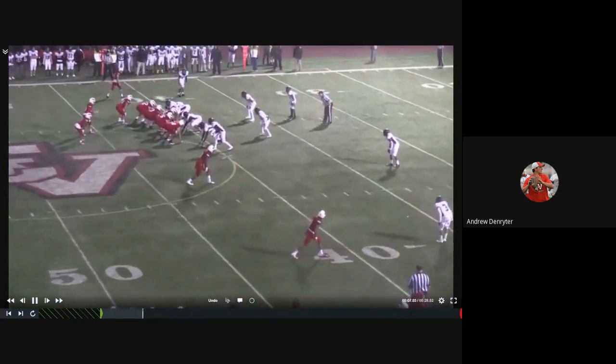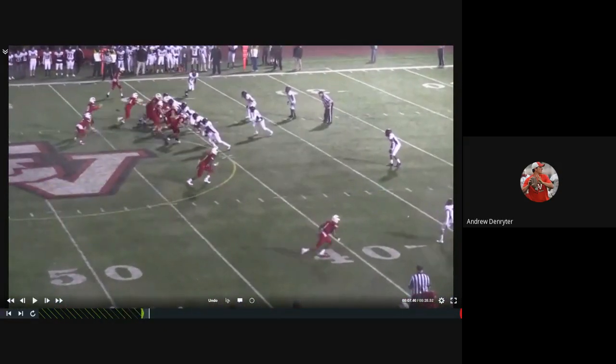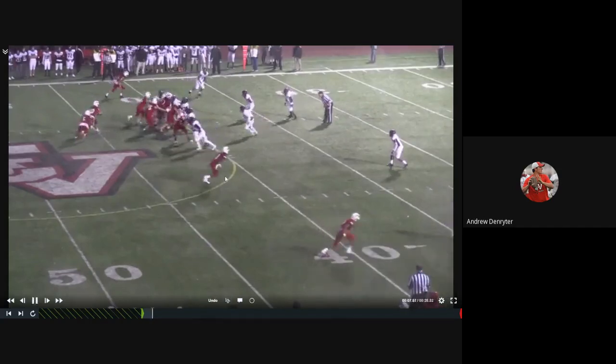Okay, now that they're going to show press here, 2x2 set, but you can see that these receivers are capped by the safety, meaning that the safety is over top of him. Like I said, playing either inside or outside shoulder leverage.